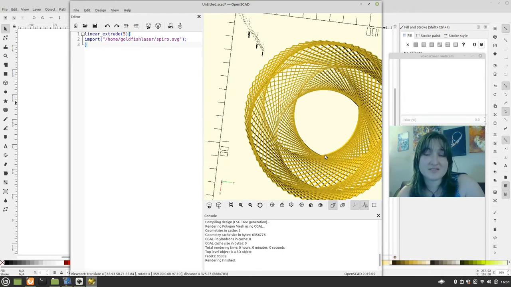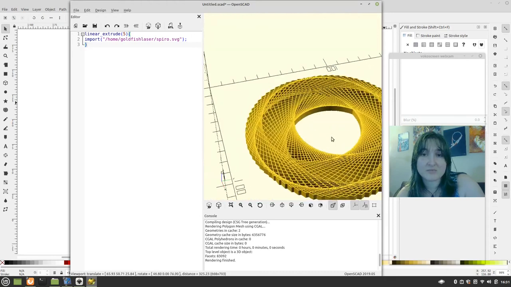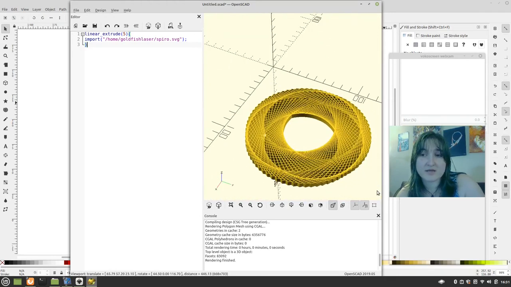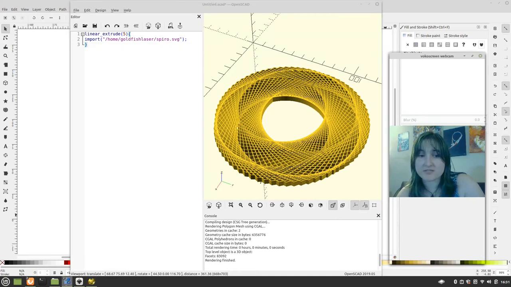So now this is theoretically what I'm going to print. So I'm going to try it. I'm going to go print this. I'm very interested to see what happens.